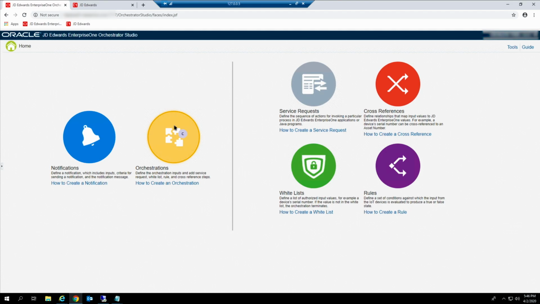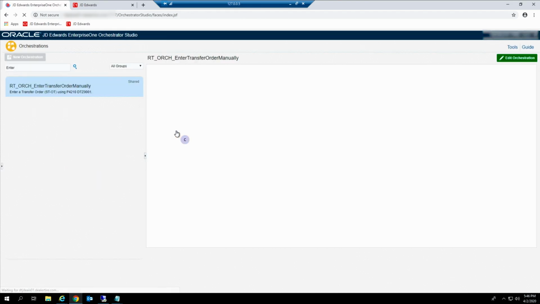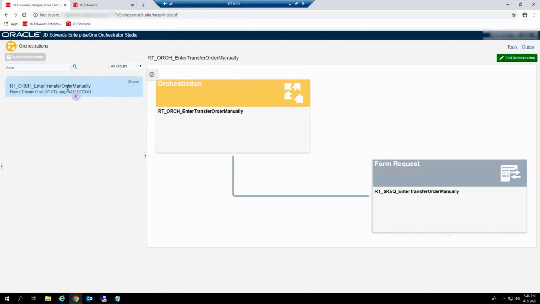All right, so as Andrew had just mentioned, we wanted to have an automation framework that embraced the concepts of JDE's Orchestration Studio, as well as using additional automation tools that we can use as an enterprise. So here we are in the JDE Orchestration Studio. I'm going to click into Orchestrations. And I've got an orchestration here called Enter Transfer Order Manually. An orchestration itself is actually made up of one or many service requests. So I'll show you an example of what a service request looks like.